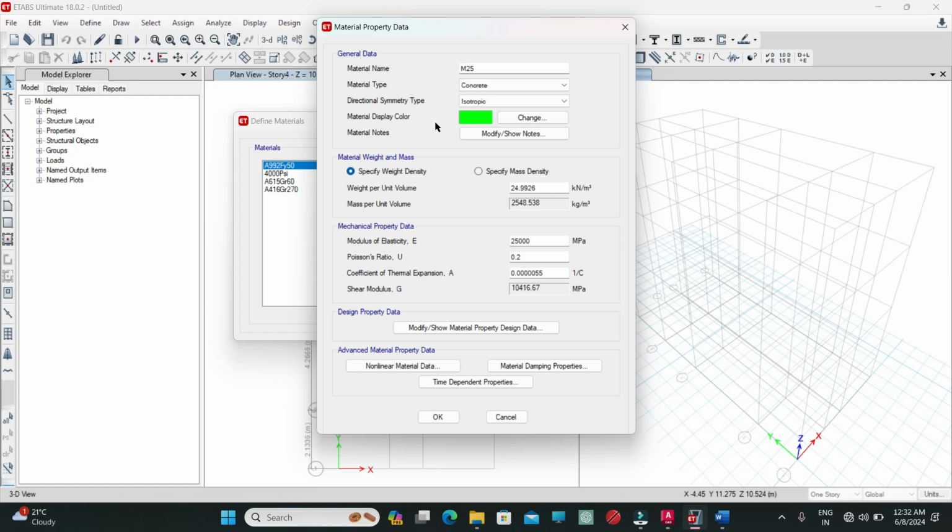After that we can see the material display color. I will not change the material notes. If you want to add any notes, you can add. After that we can see the material weight and mass. There are two types of density. One is specific weight density and second one is the mass density. You can enter any one of them. Here you can see the weight density, which is around 25 kilonewton per meter cube, which is pretty accurate. I will proceed with the weight density.